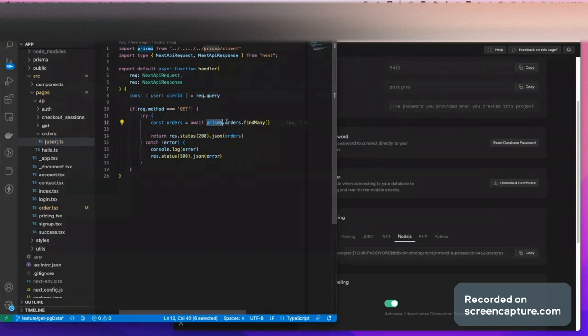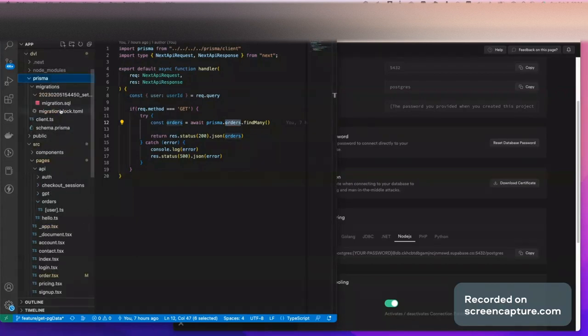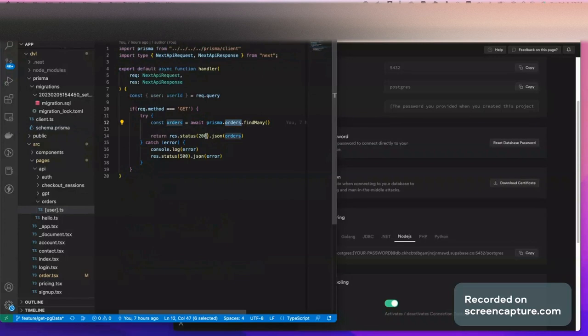From here, Prisma order. Remember, we go to the Prisma folder, right? And in the schema, now we have order. Okay, so that's the key. Prisma order and findMany, and then the async await function, and I return order, and wrap it into the JSON, push this out. So this will be our API endpoint.